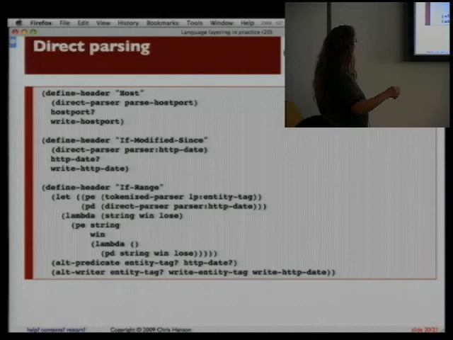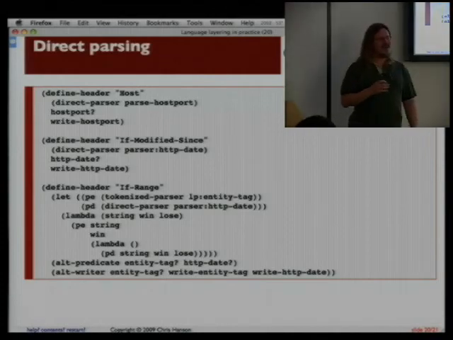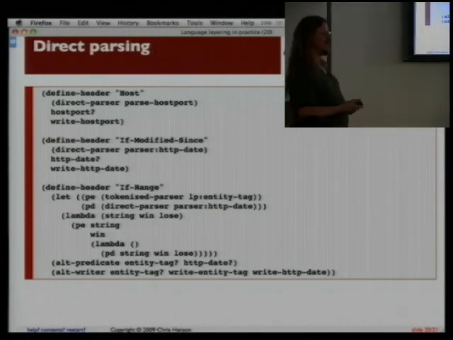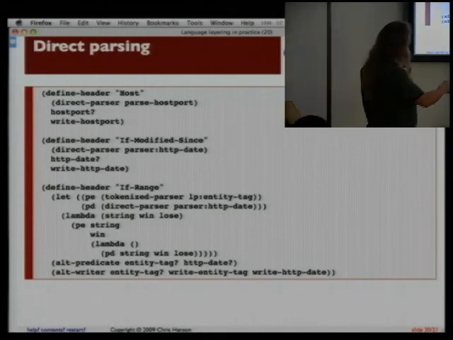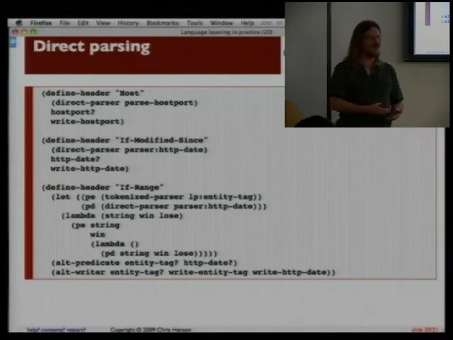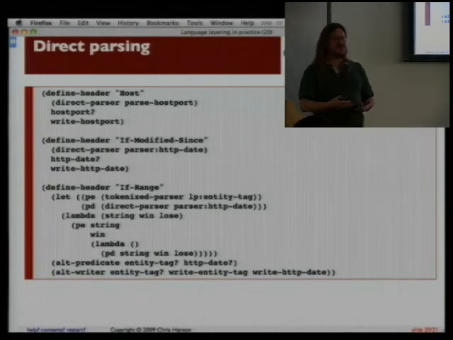And then there's this one, If-Range. Well, If-Range is funny because it can be tokenized for some forms of it and not for others. So you have to be able to handle some mix, okay? And the reason I put this up here is that here's a really good example of why these languages can't ever really work properly, right?